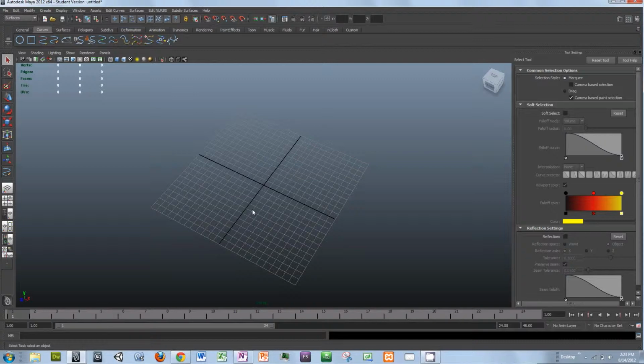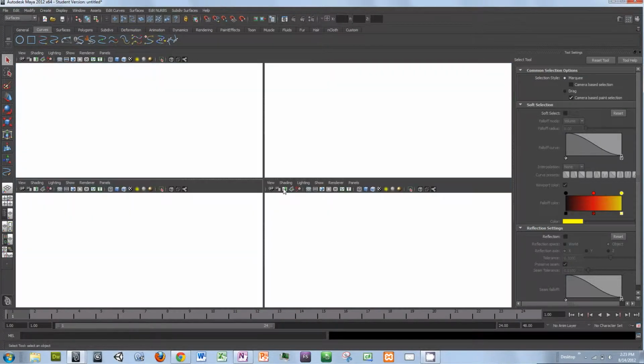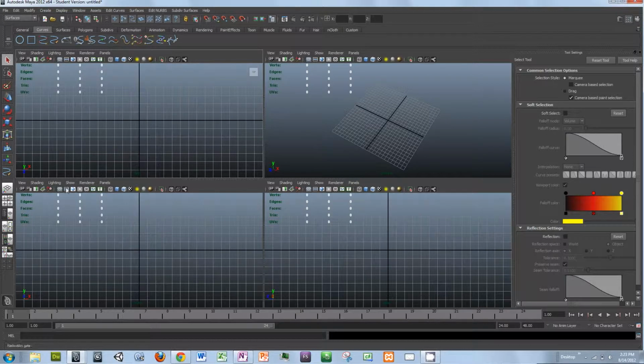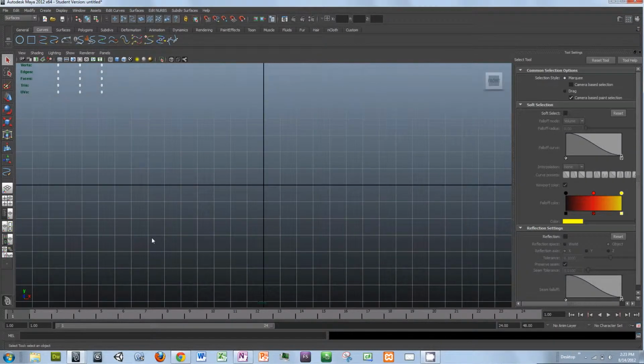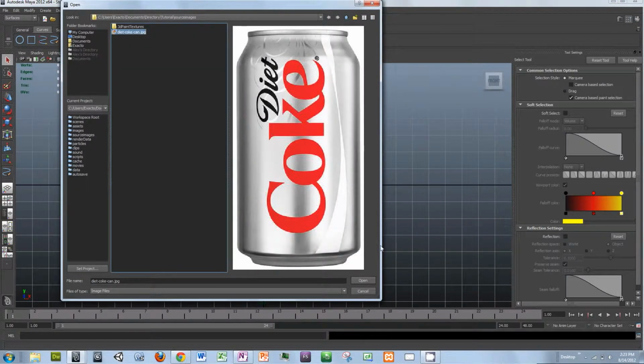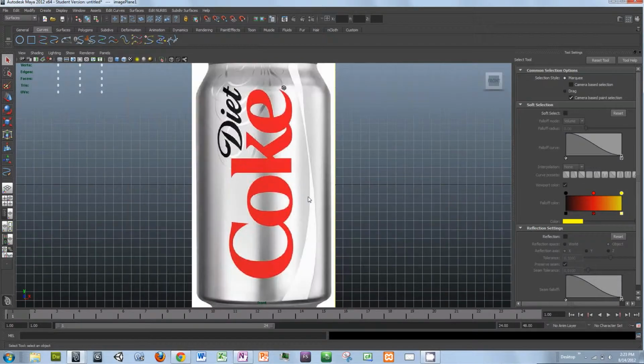So the first one we're going to do is revolve, which is where that image comes in. If you go to your front view, you can do view, image plane, import image, and go ahead and open that up, and it'll bring it in as a reference.